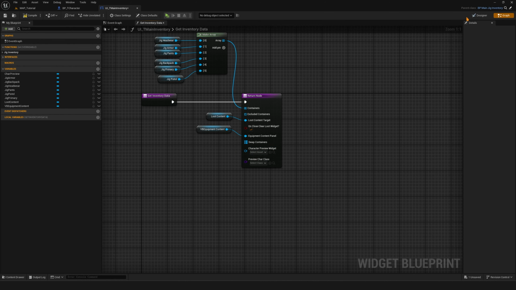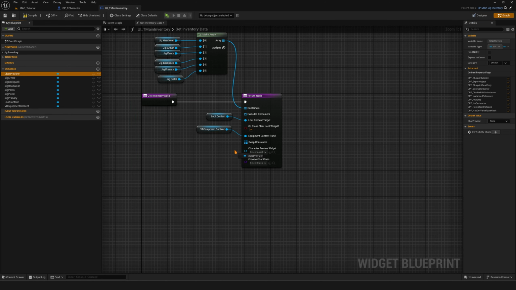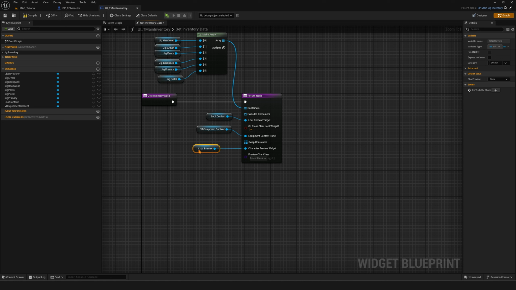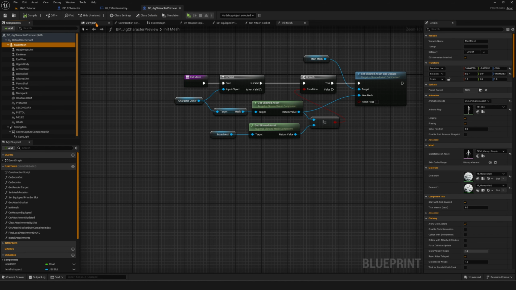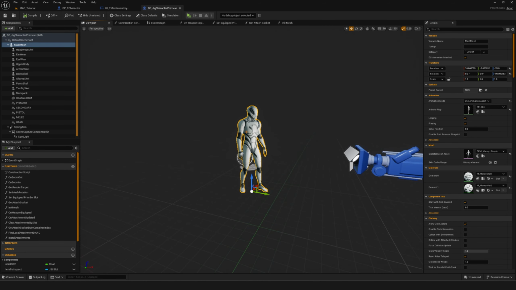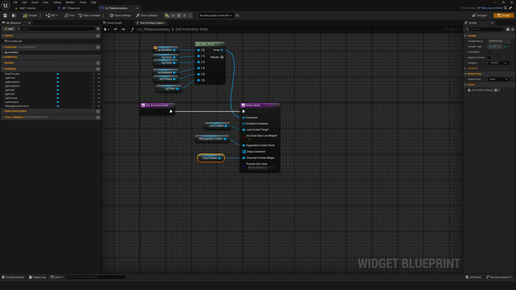The preview widget is this one right here. Again, this is optional. If you don't want to use the preview character, you don't have to. You can just leave this empty. But for now, we're going to pass our preview widget and then indicate the preview class, which is our BP Jake character preview. You can navigate to it and then change the mesh if you want. For now, I'm using the UE5 mannequin. But that's all you need to do. Just change the mesh and set some idle pose, and that's it. The equipment and everything else will be handled automatically. So far, that's all we need to do here.